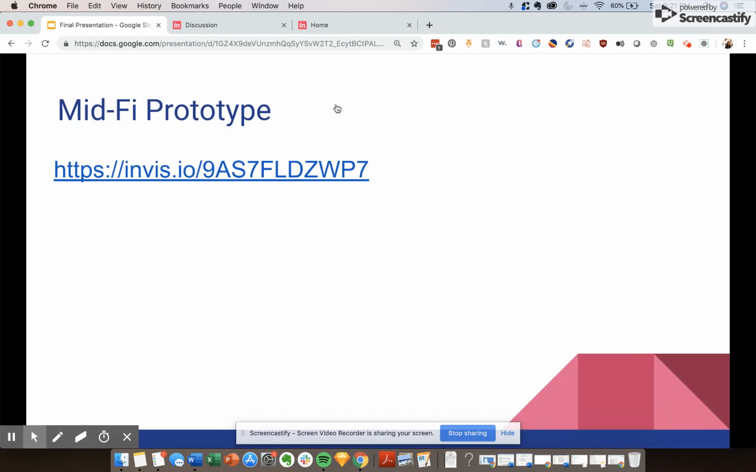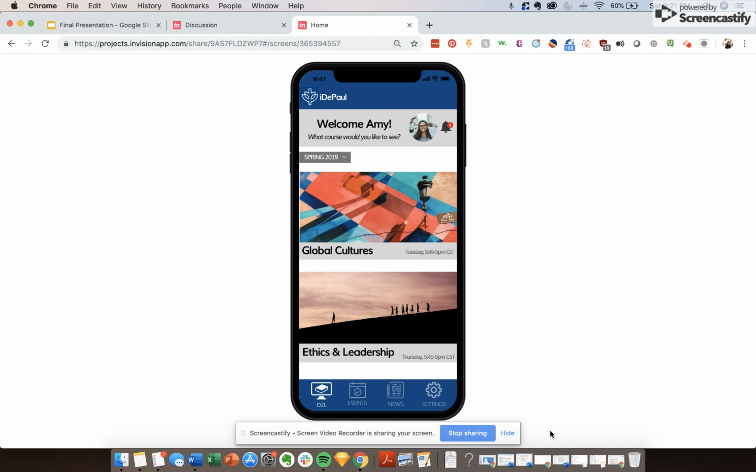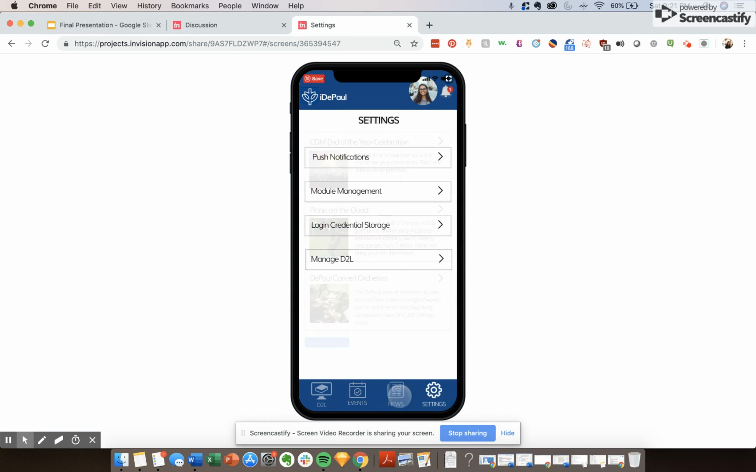So from here, I will demo our mid-fi prototype. So this here's our mid-fi. You can see here that the visual content's a little bit more fleshed out. The navigation at the bottom remains the same.